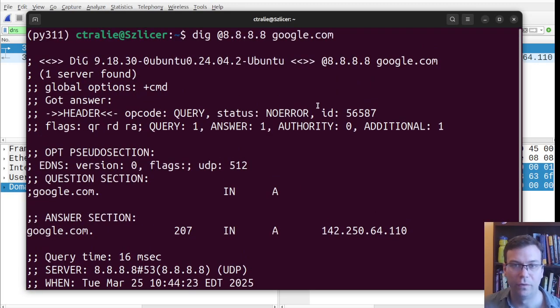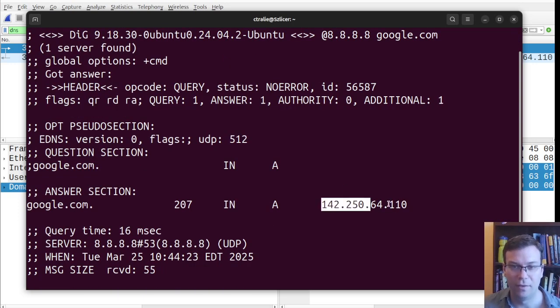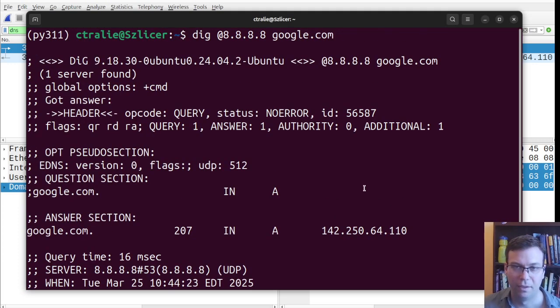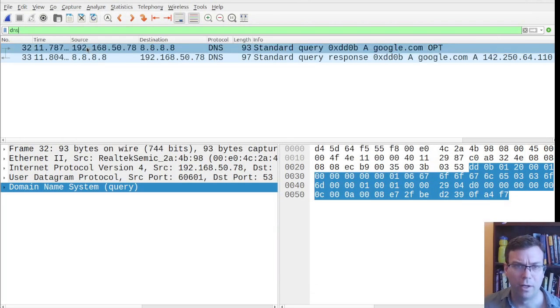So my question was, what's the IP address of google.com? And my answer is this. 142.250.64.110. Now what's this 8.8.8.8? Well, if I look at Wireshark, I can see that's my destination. I'm sending a UDP packet, which encapsulates a request. I'm asking what is called the A name record of google.com. So I'm asking for an IP address of google.com. And I'm sending that to 8.8.8.8.